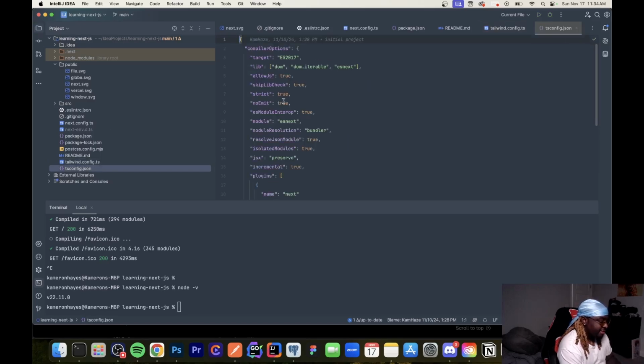And then tsconfig, TypeScript configuration. You can add a lot of different options here and take out things. But for now, we're going to leave everything as is.